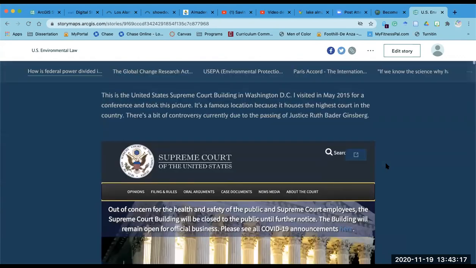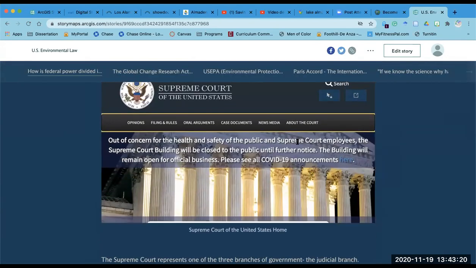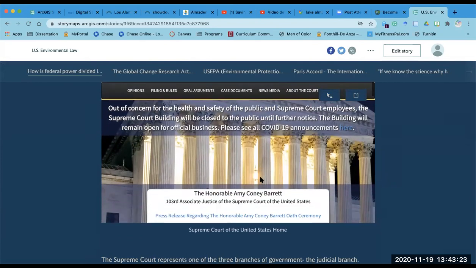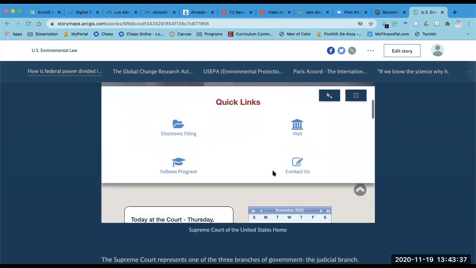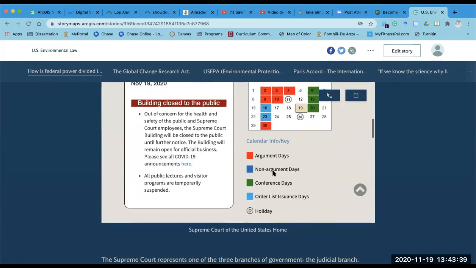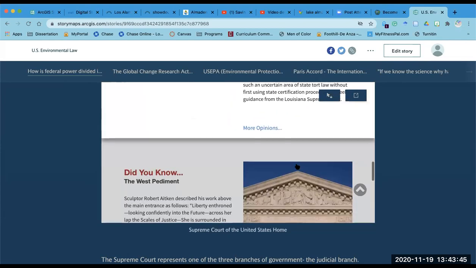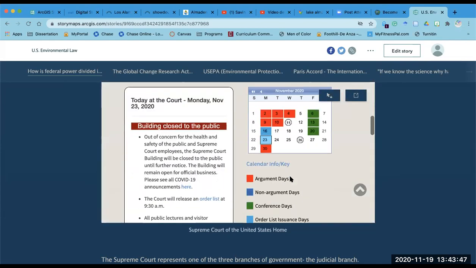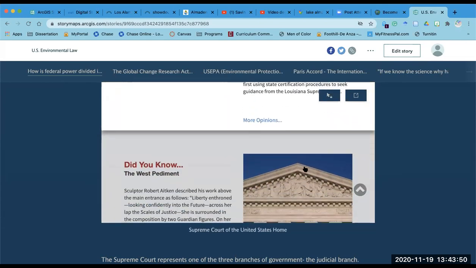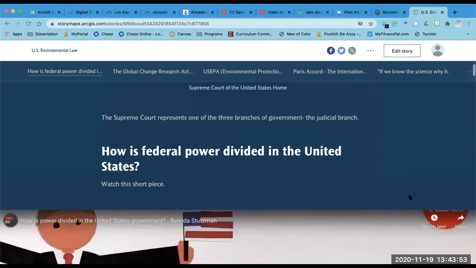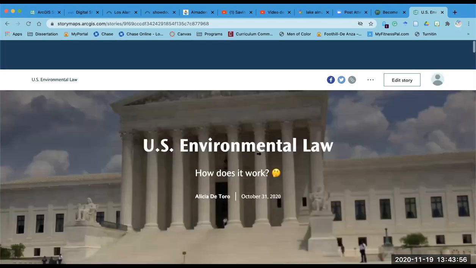lesson. And in the Supreme Court website here, you can actually click on it and interact with the page as a user. I think it's, there it goes. So you don't have to leave the story map and visit the website. Your user of your story map can engage with the content within and then move on, which is pretty cool.